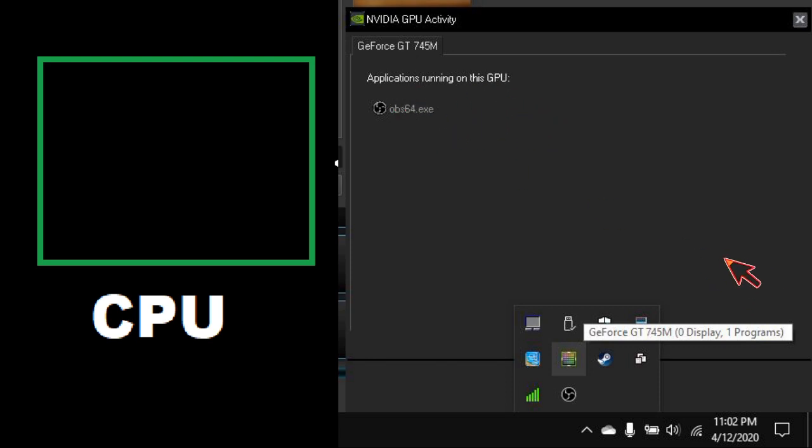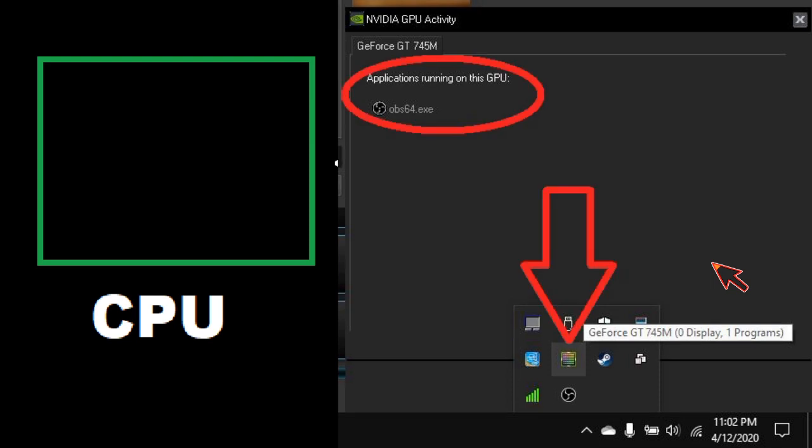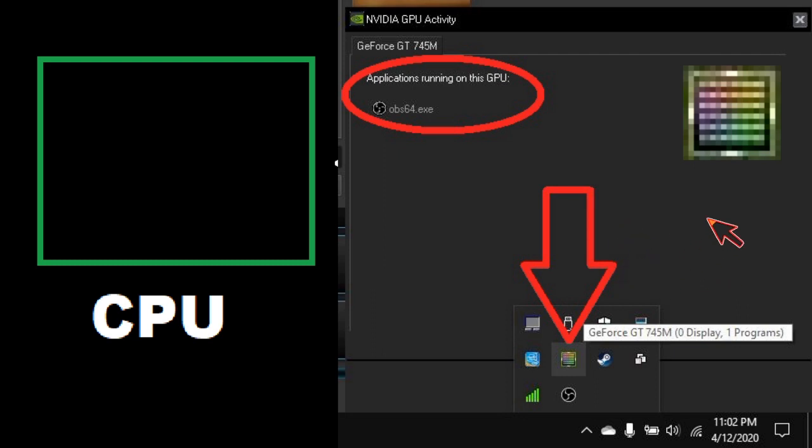So every time you start OBS, it's just going to start using the GPU automatically, which means you will not be able to get an output of your desktop to show up. Okay, so this is the icon. It usually becomes a multicolor icon once something starts using it.